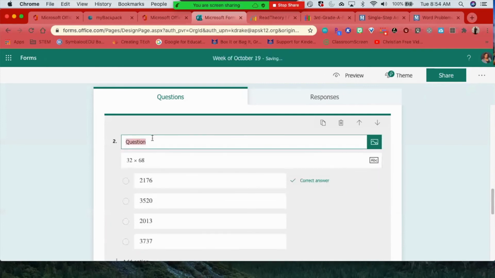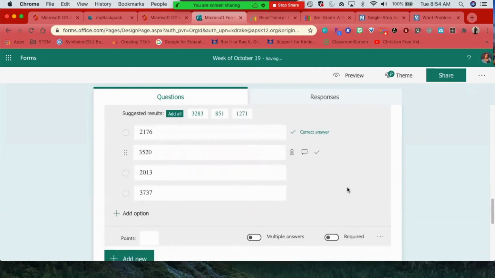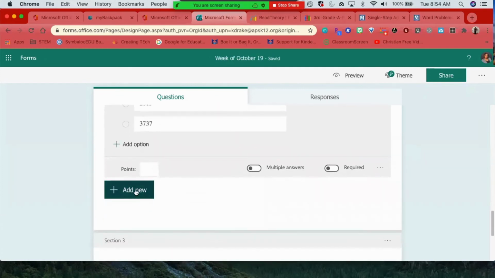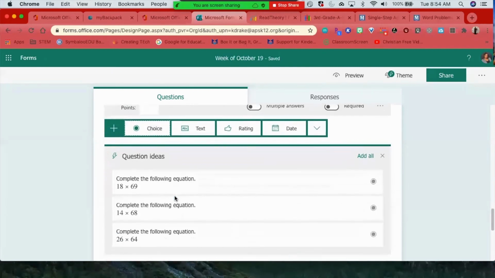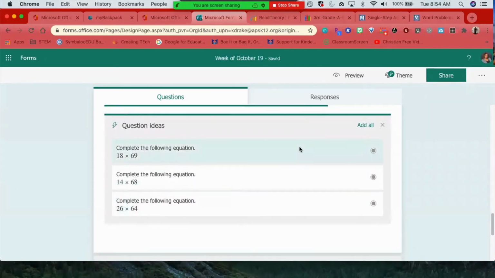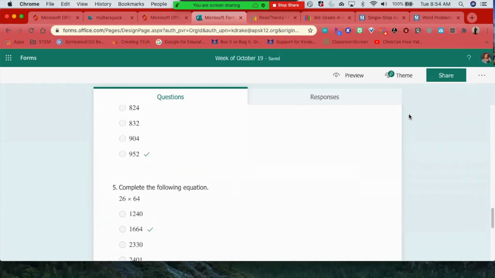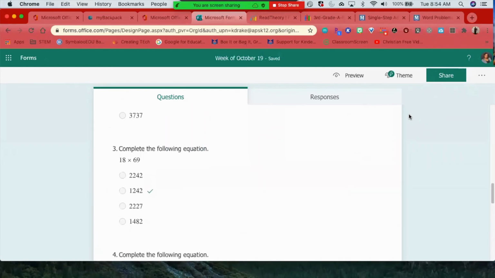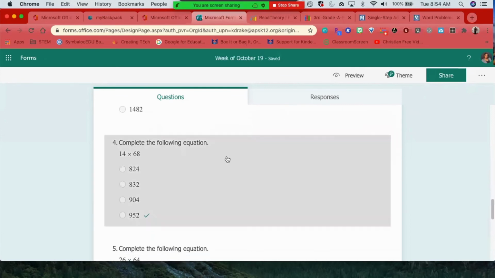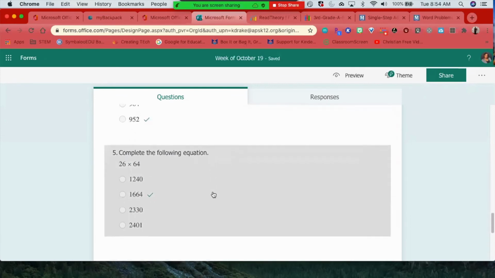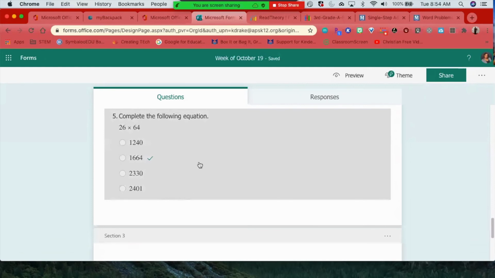There's my first question. I'm going to put complete the following equation. So there's my instructions. I'm going to scroll down. I'm going to click on Add New. Guess what? Microsoft has given me some additional questions that I didn't have to find. I'm going to go ahead and click Add All. And guess what? There are my 5 questions. They're already done. There are the answers that are next to it. So this part of my quiz is complete.